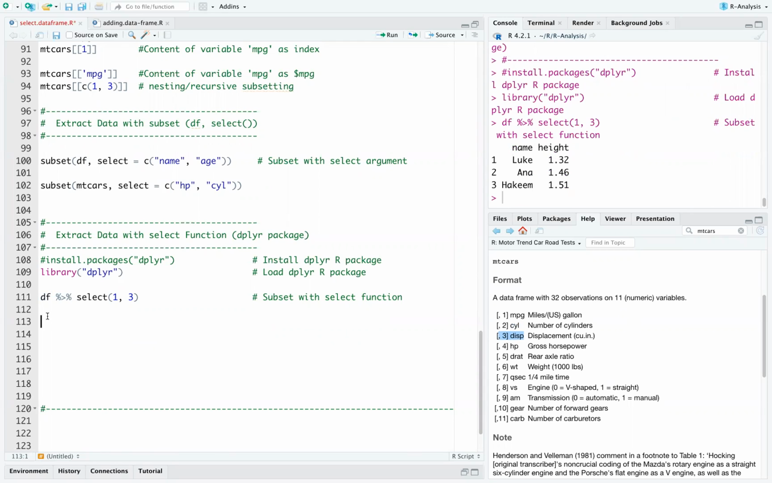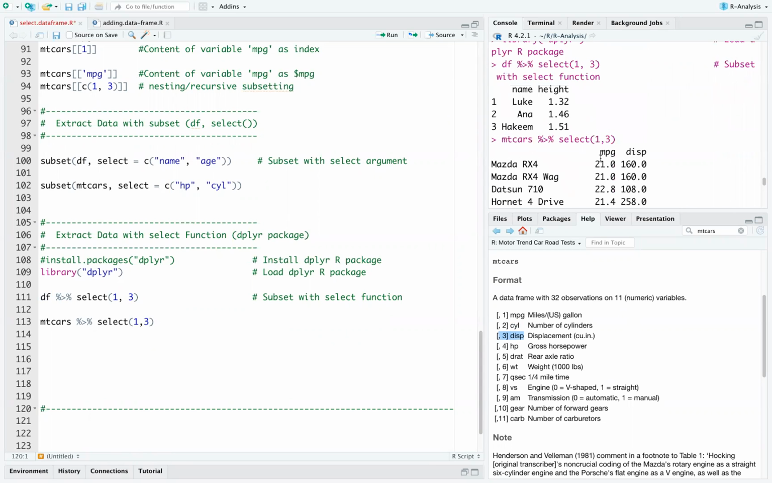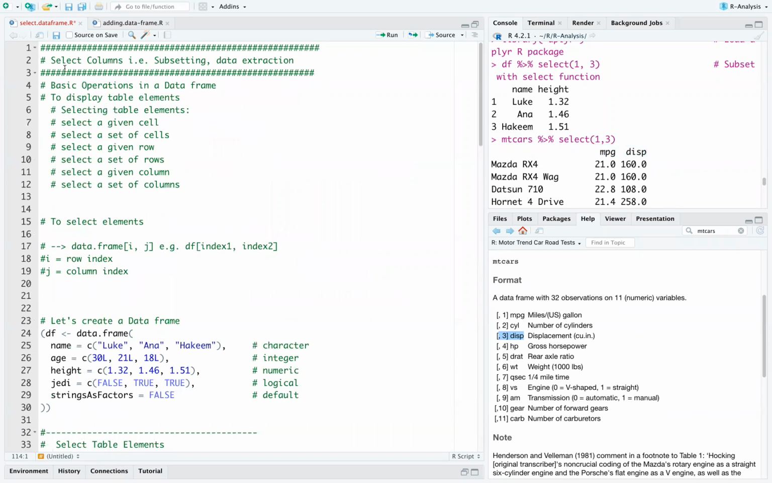What if we just want to do it for mtcars? Then just do that. Shift Command M inserts the pipe operator, then select, and I could just say 1 and 3. That will be mpg and disp. If I go here, you can see we've actually subset the extracted elements from our data set. And that's it as far as selecting data elements from a data frame.